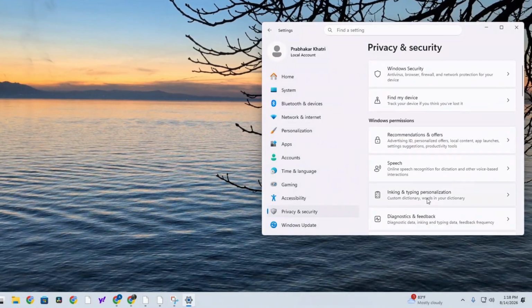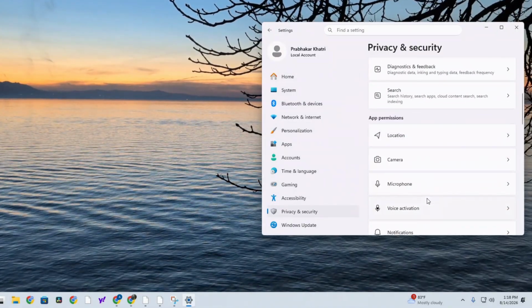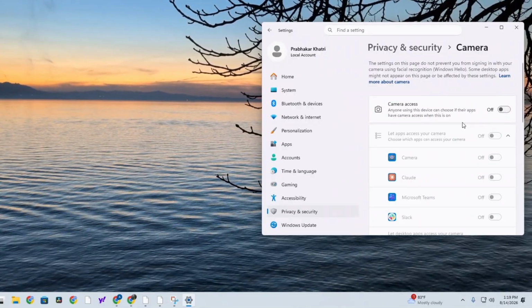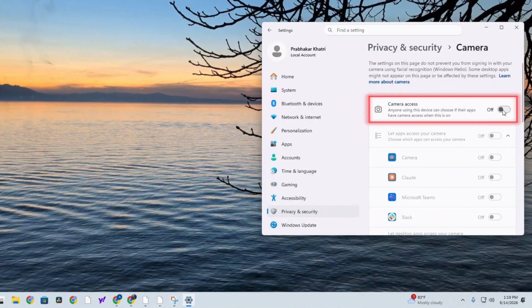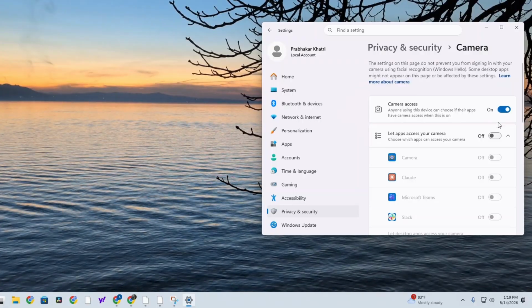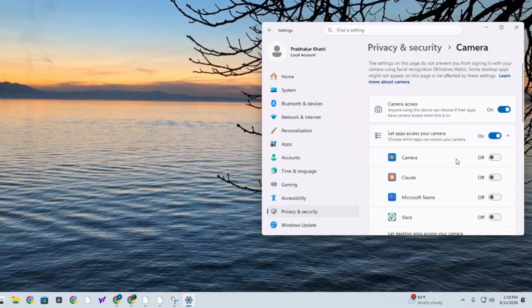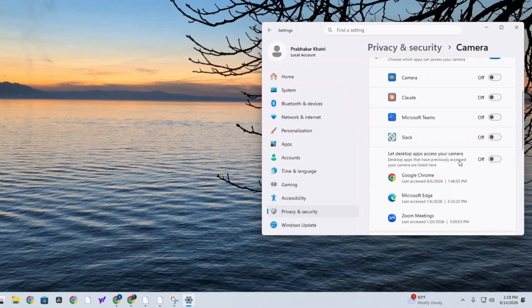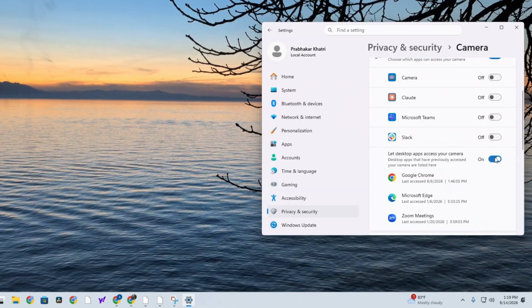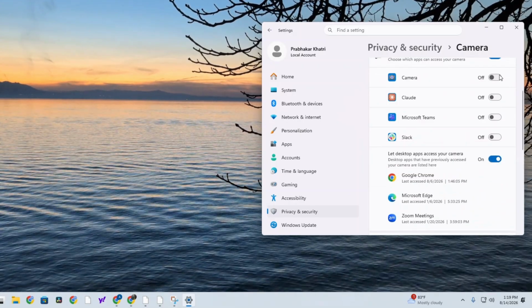Scroll down to the App Permissions section. Now, click Camera. Make sure camera access is turned on. Next, make sure Let Apps Access Your Camera is also enabled. If you see a separate option allowing desktop apps to access your camera, make sure that is enabled as well, especially if you're using the Discord desktop app.